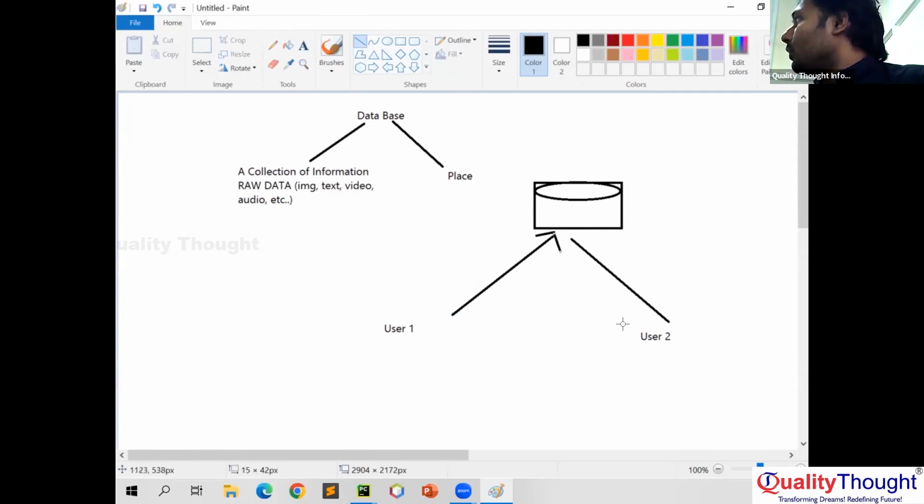And from there, the user is going to have a view. That means user one sends the data, and user two is going to check the data from the database.